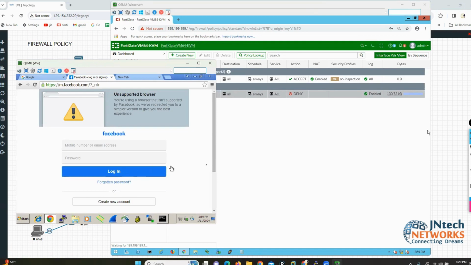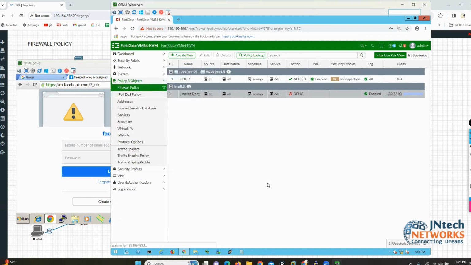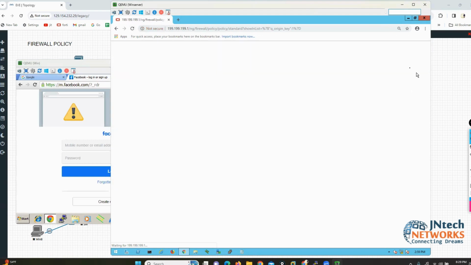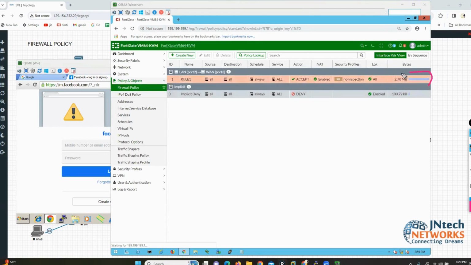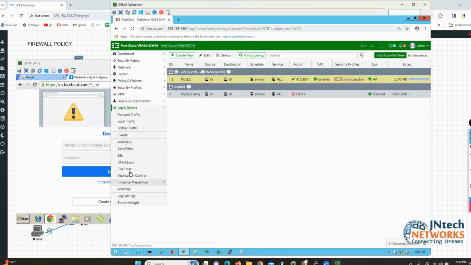If traffic is traveling through the firewall device and you want to verify log information, first you can refresh this page to verify byte information. So byte information increases. Whenever anyone hits this policy rule, this byte information will increase. Now if you want to verify the log information related to this policy, you can right click and click on show matching log. It will automatically redirect to log and report, forward traffic.